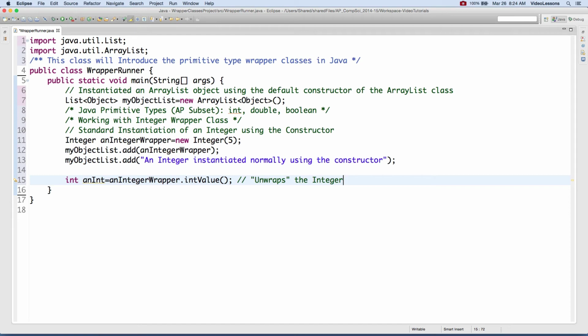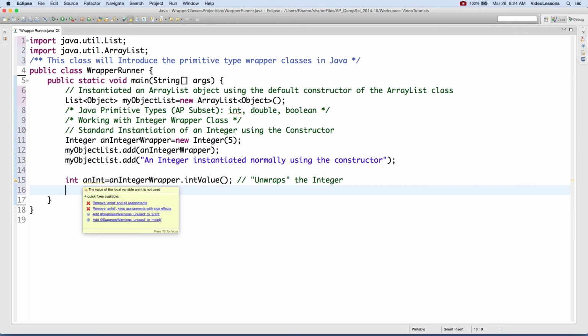Okay, so next, what do we want to do? Well, this brings us to an interesting aspect of modern Java, which is that Java will actually go back and forth between the object version and the primitive version in most cases for you using something called autoboxing and unboxing. What is autoboxing and unboxing?